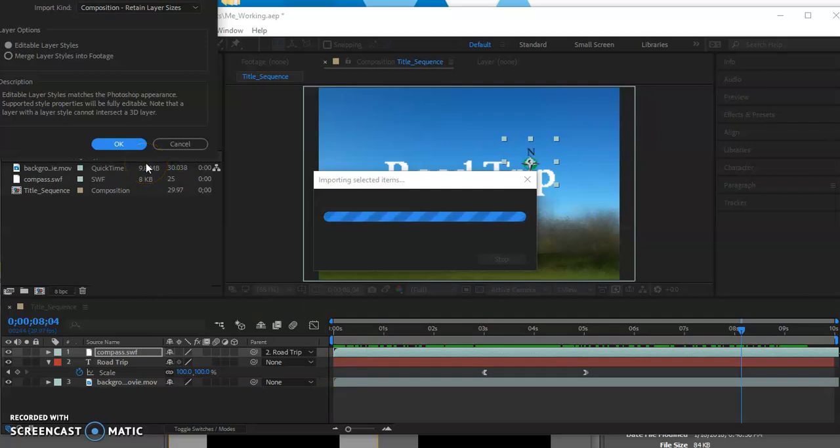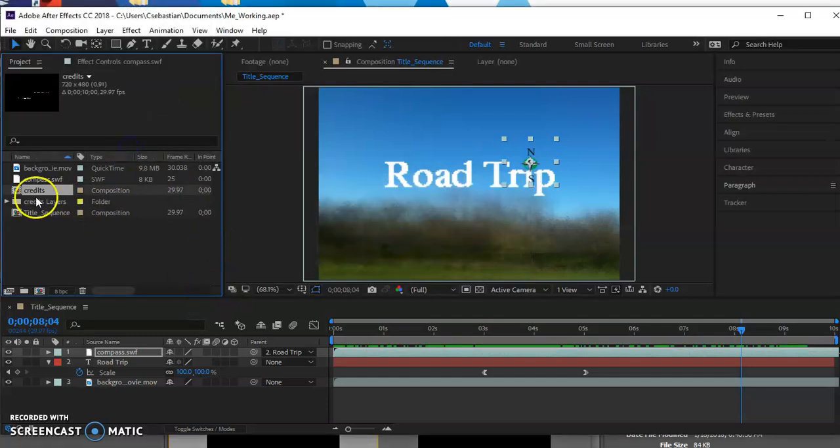And from here, for editable layer styles, click OK. It's going to bring the credits in as its own individual composition to be added.